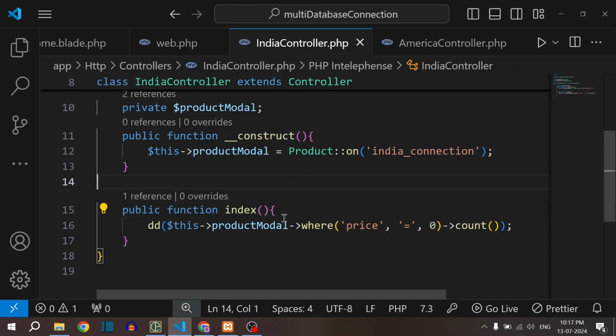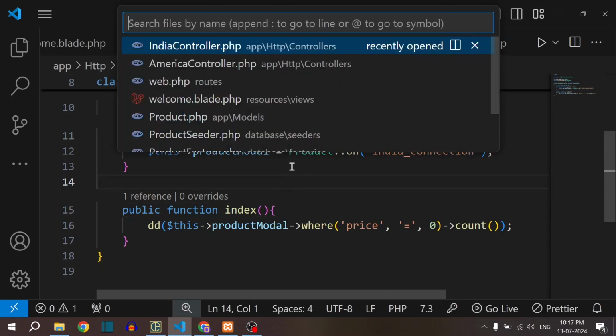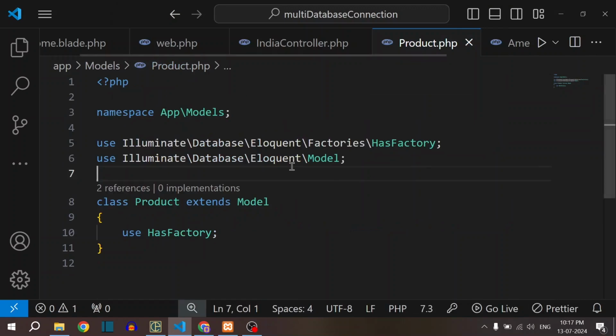It's the same model I am using. I don't have to create 2 different models. I don't have to create product India or product America. No, I only have to change a little bit and it will be done. So this is the power of multiple connections in PHP in Laravel, and you can create hundreds of connections. It's not limited to one database or 2 databases. You can connect 10 databases also, 20 databases also. Most of the time you will connect, I think, fewer than 5 or 10 databases in practical use.